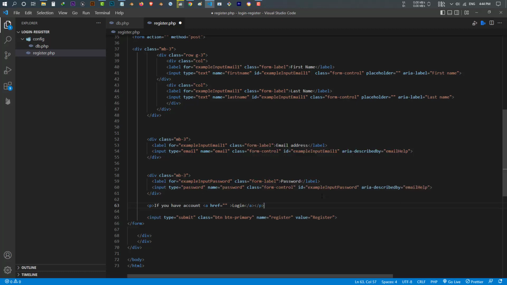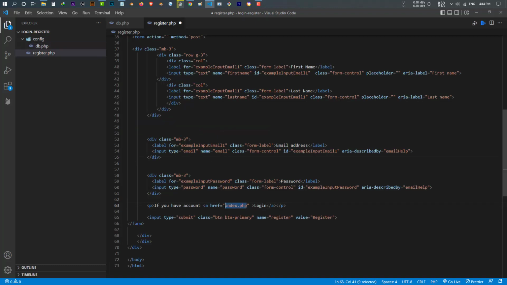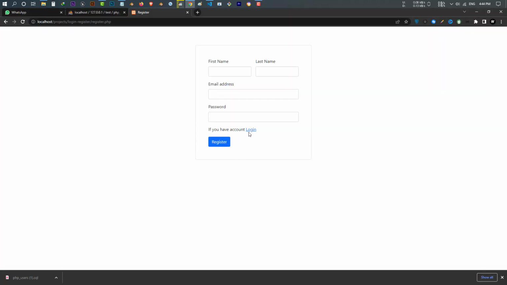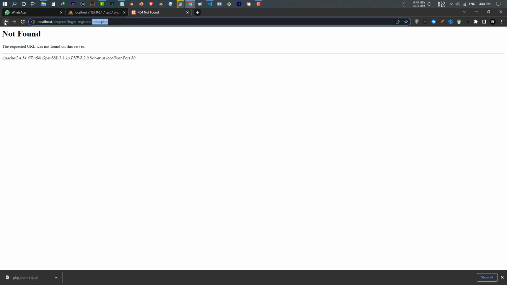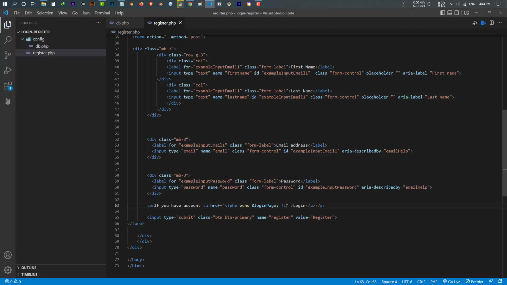Okay, and if I want to log in, I have to go to the login page, and here I can type index.php to go to the login page. But we created these variables, if you remember, so we use the login page variable, and we use PHP to echo that, PHP echo, and save. Now if you want to log in, you can click and you go to index.php. Okay, now we have our registration form.